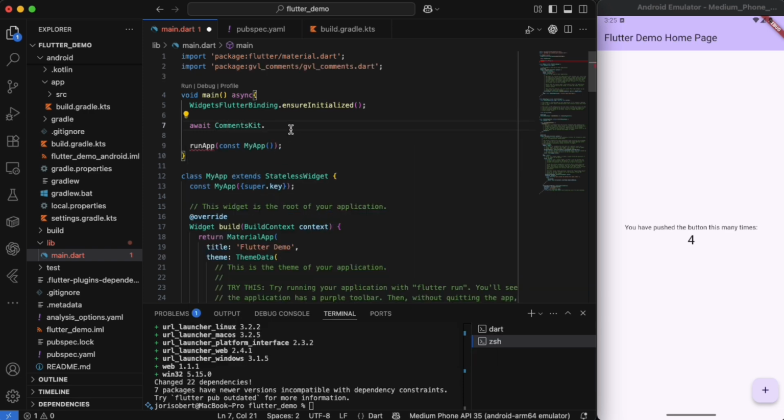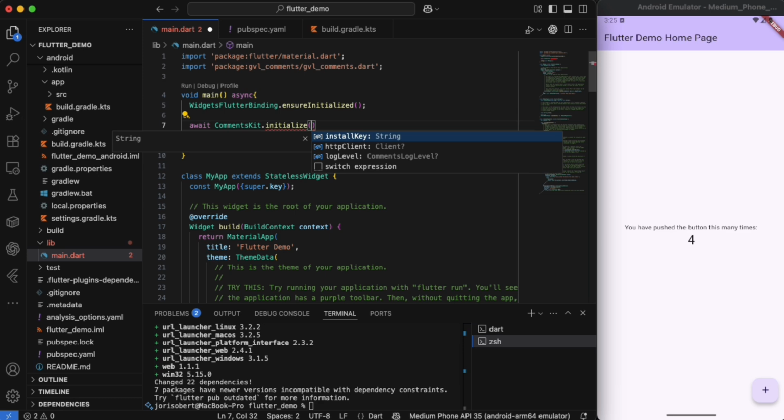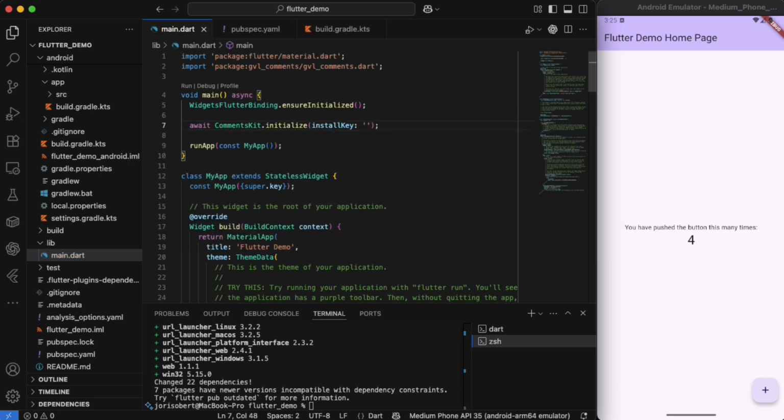For now, I'm leaving the key empty. In a real app, this is where your install key goes. We'll generate one in a moment from the dashboard. The install key is what connects your Flutter app to the managed comments backend. So let's switch to the dashboard and create a project.